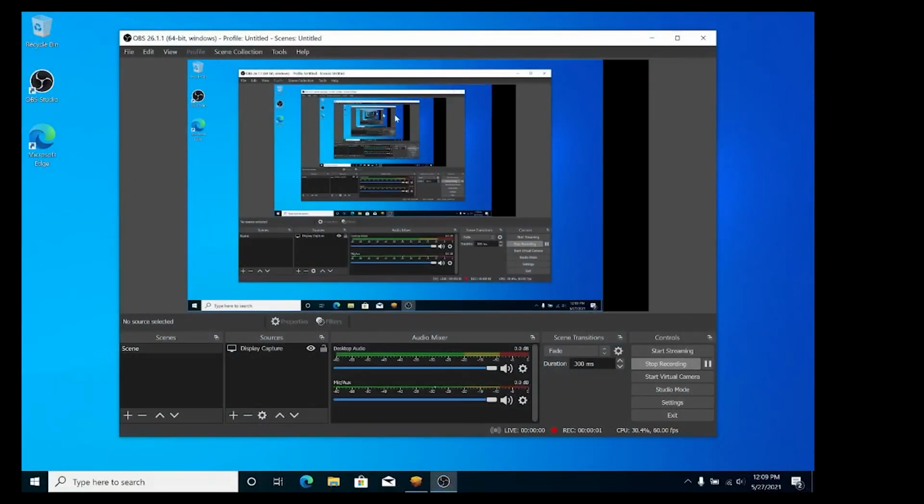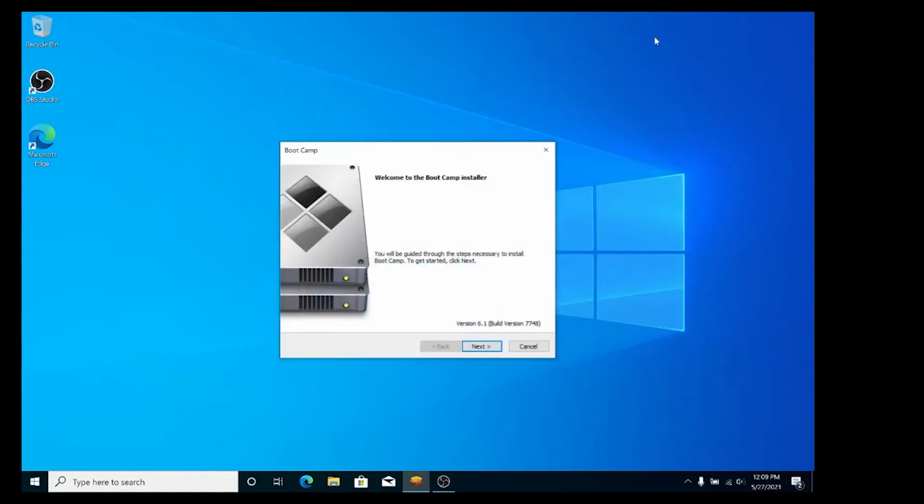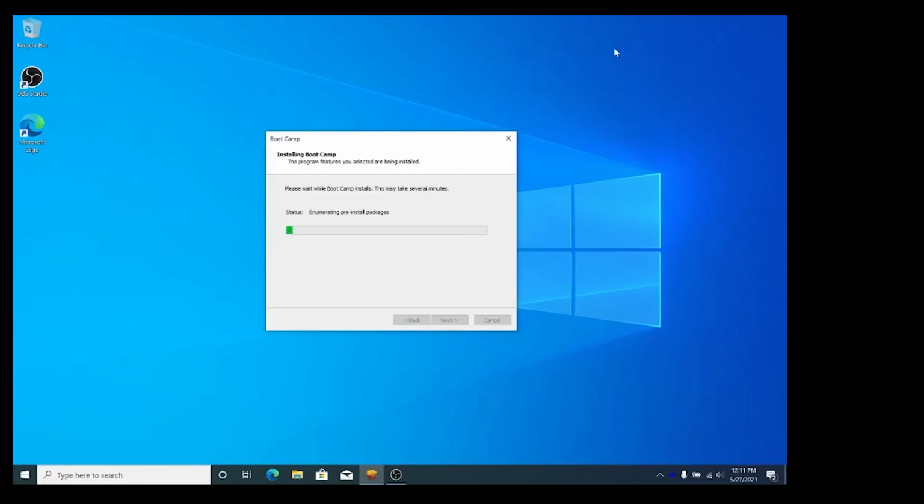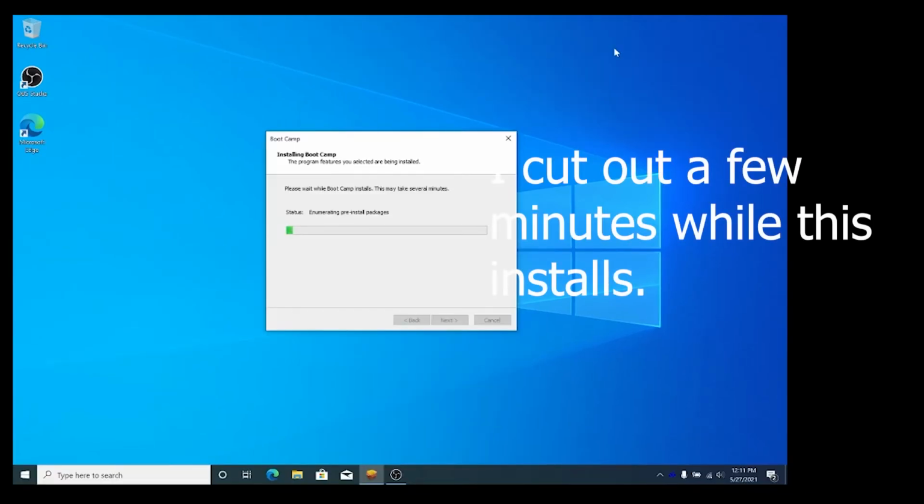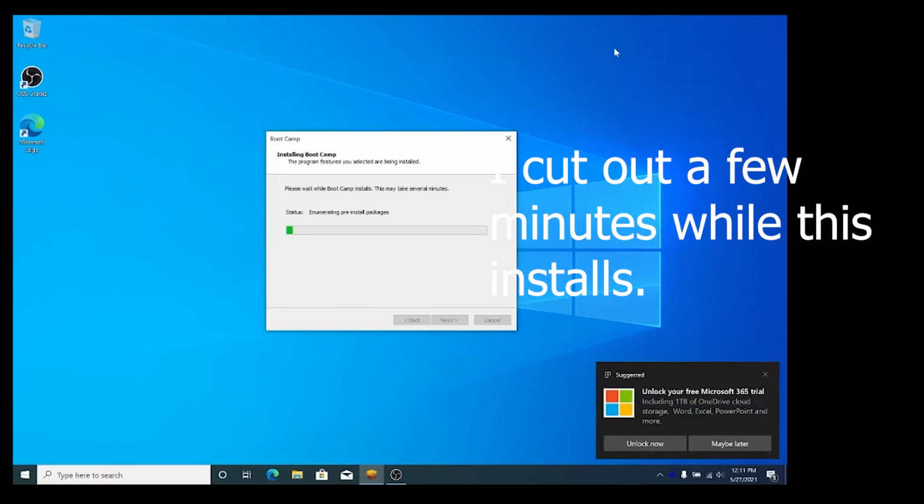So once you get finished installing Windows, you should come up with this box here that says Boot Camp. Welcome to the Boot Camp installer. And you click Next here, and then it will install Boot Camp. Once you get the installation of Boot Camp finished, it will tell you that you need a restart. So go ahead and do that.